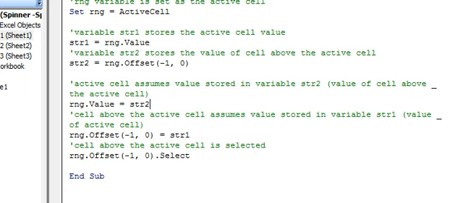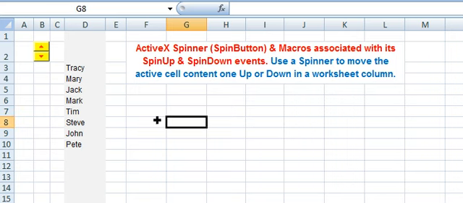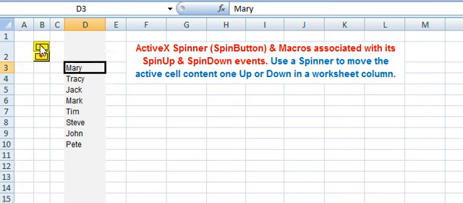Now coming back to the worksheet, we again try to demonstrate. Let's try to move the top Mary. Let's move the second record one up. Mary comes at the top. Clicking again will take Mary up again. Now Mary is in the top cell, and clicking here will not have any effect.